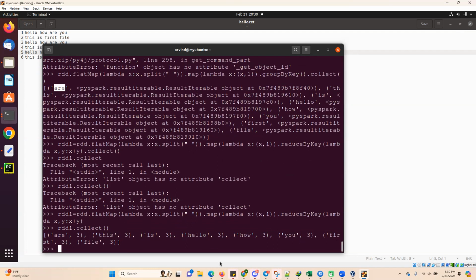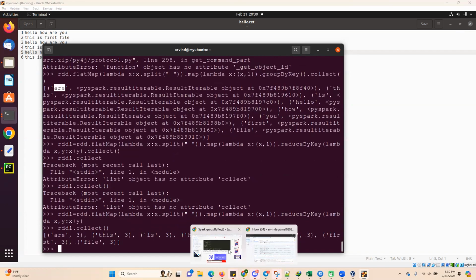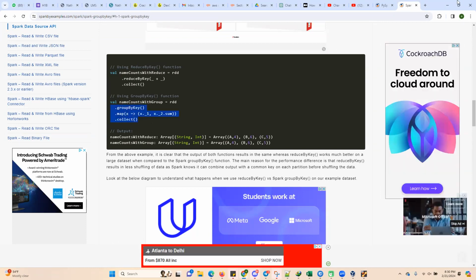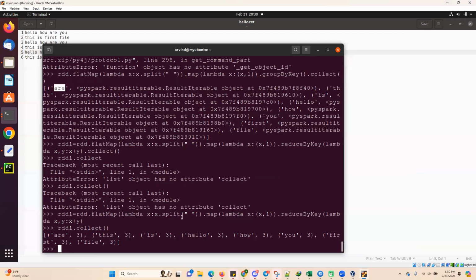Okay, so we have to do it like this: after this, some map operation and some other operation, then we can do the collect. Group by key is not a better choice when you have repeated data. When you have repeated data, go with reduce by key, because it will be faster, right? Performance will be better. So that is the reason we prefer reduce by key.